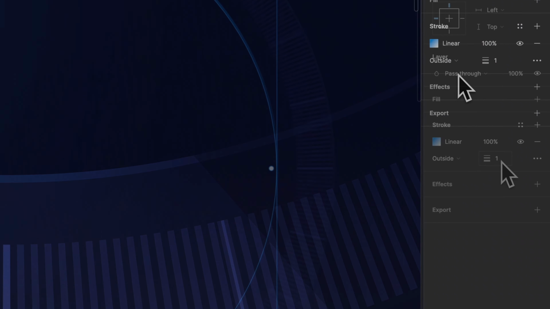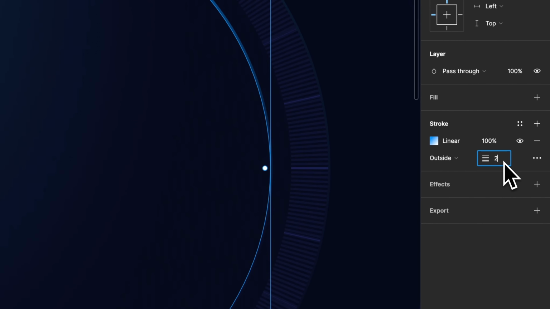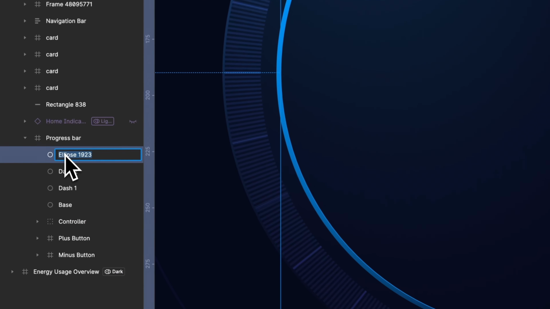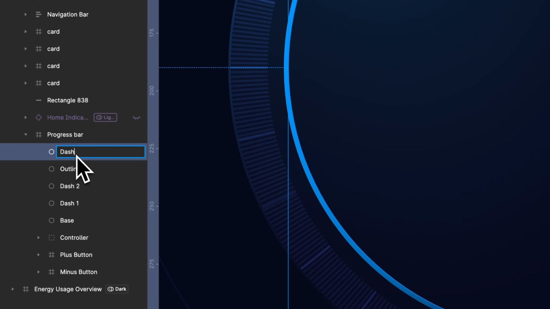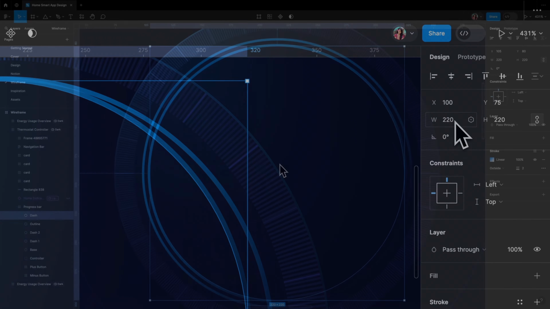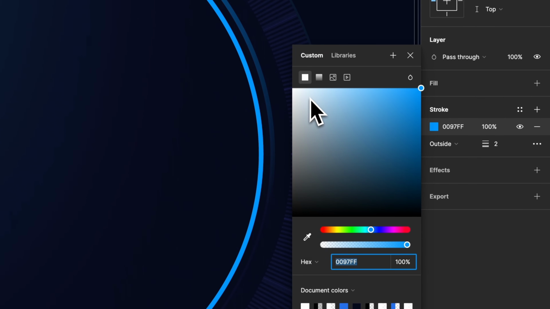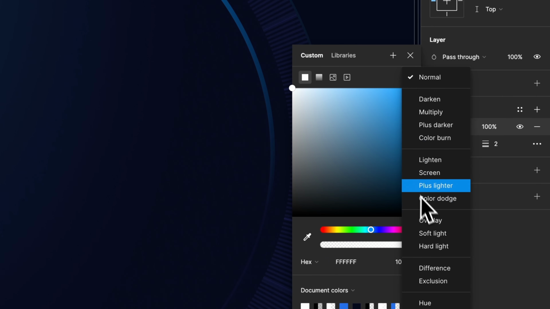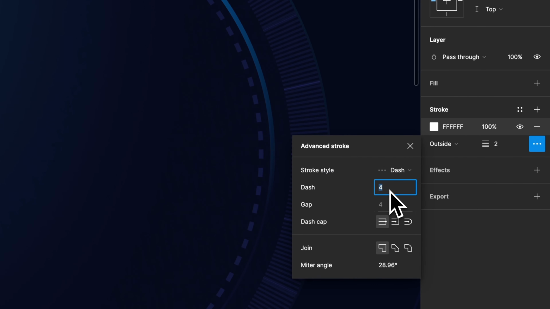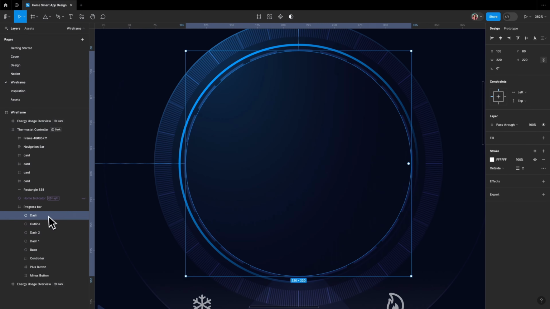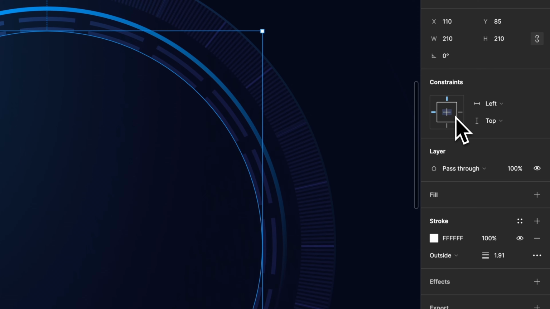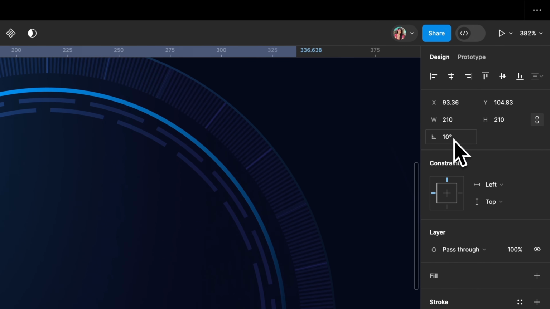Set the stroke width to align outside and increase the width to 2. Duplicate the outline circle and change its size to 220. Then change the color to white and apply an overlay blend mode. Set the dash to 30 and the gap to 8. Now let's duplicate the dashed outline, change its size to 210 and rotate it by 10 degrees.